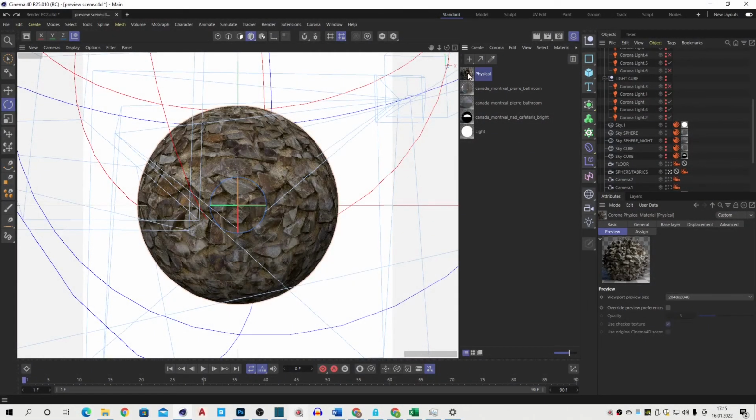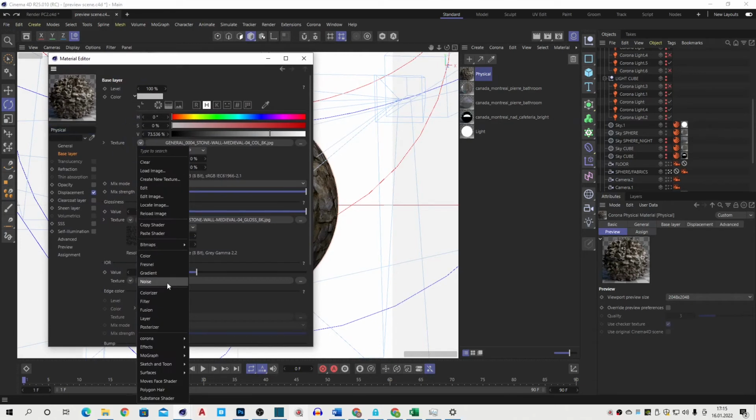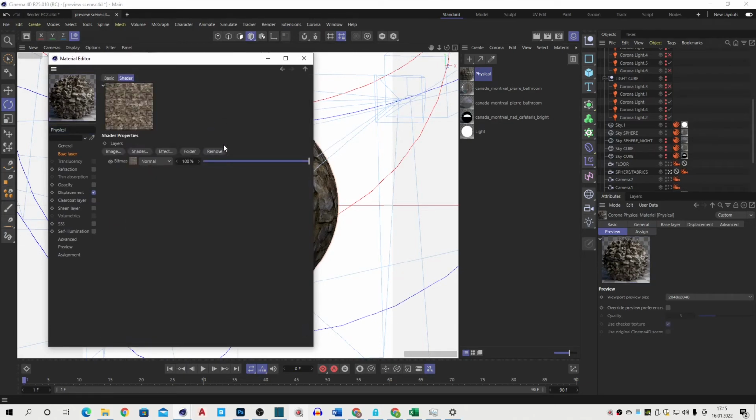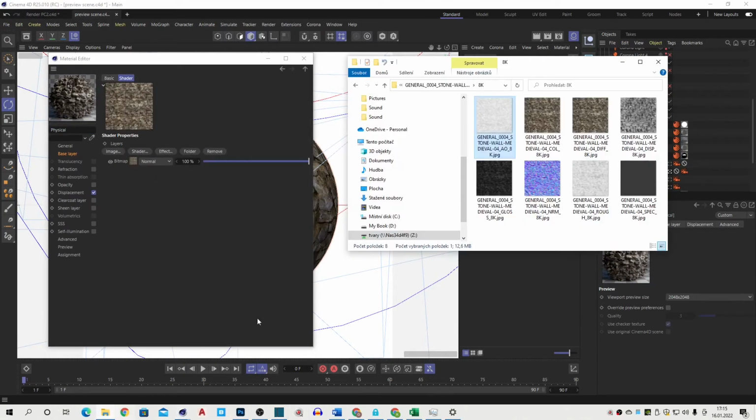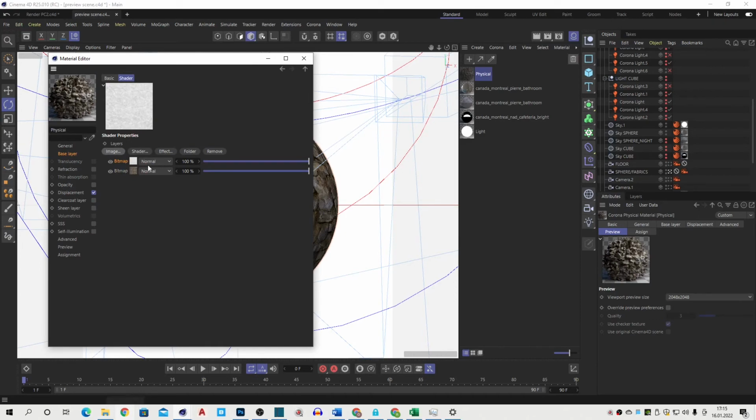Open the material and navigate to the base layer, or diffuse for Corona legacy materials. Put layer shader on the color map. You can also use a fusion shader for this purpose. Add ambient occlusion map above the color map, switch blending mode to multiply, and that's it.